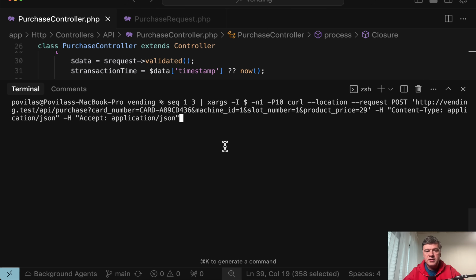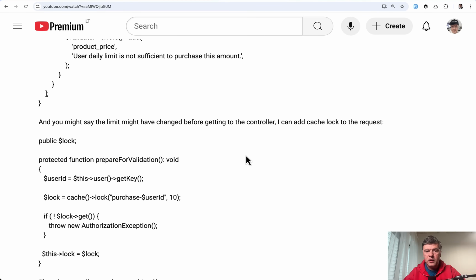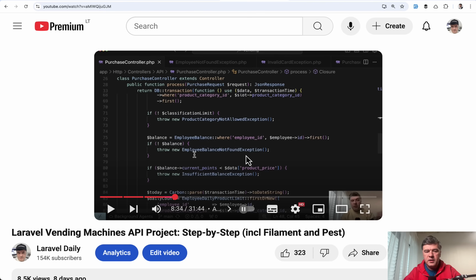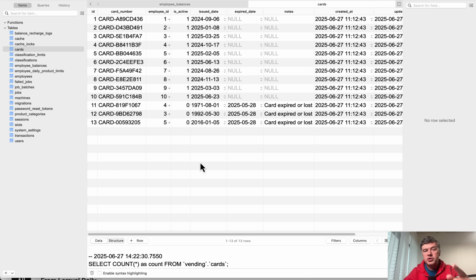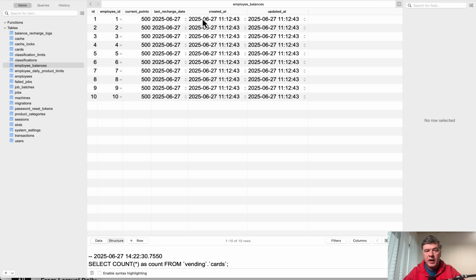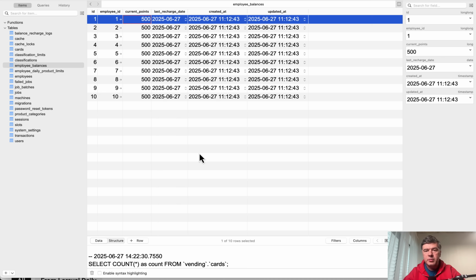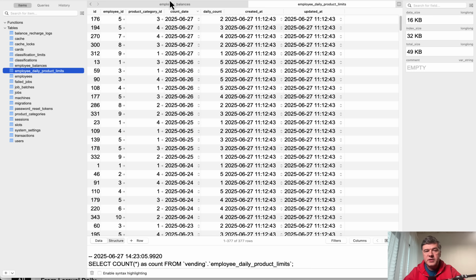So before I run this, first a reminder of what we're dealing with, the scenario for those who haven't watched the original video: a vending machines API project. We're basically trying to charge the card via a vending machine for a specific employee to get some product. And we need to validate the card, the employee, and many more things, including two daily limits for employees. So there's a thing called employee balance for a specific day, so points per day, and also a daily limit of a specific product category for a specific employee, for example, two coffees per day or something like that.